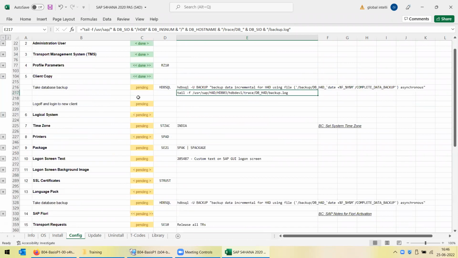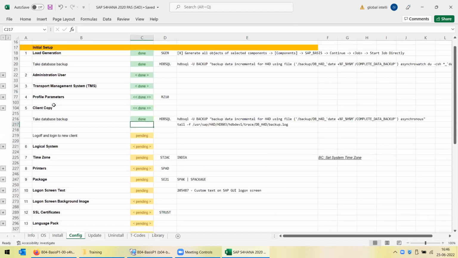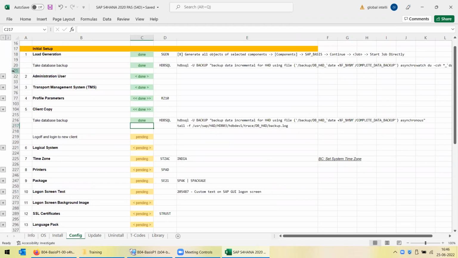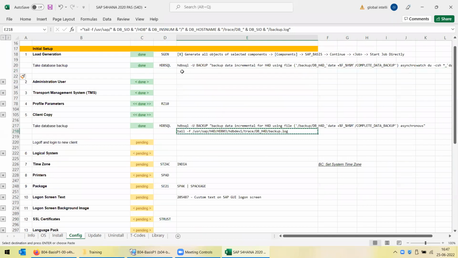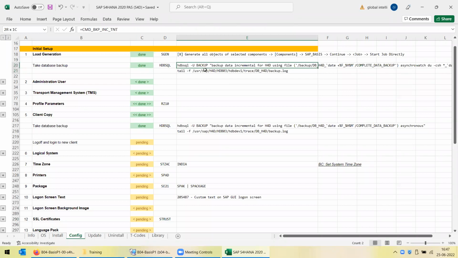I'm done with the client copy. Backup also, we have taken the backup successfully. After every backup command, I can just run the tail -f command. So here I'm taking a backup from the command line.